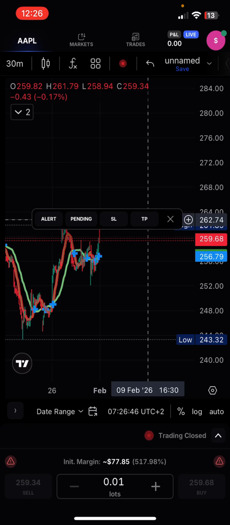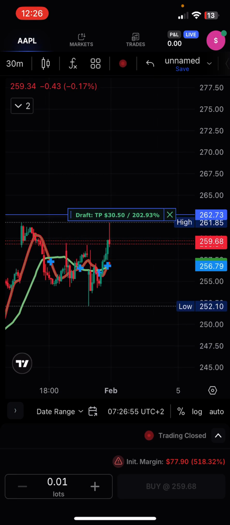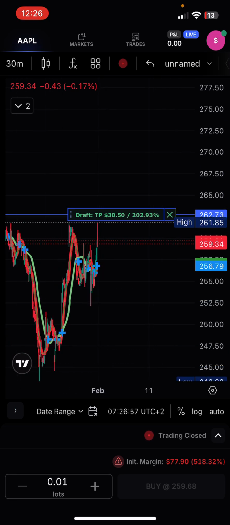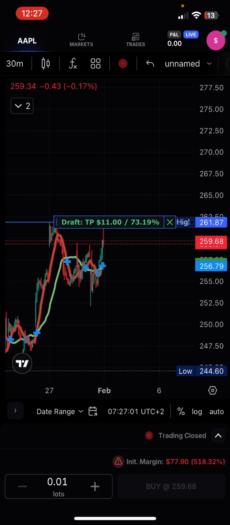You can click on that and you can set your TP for how much you want to make. So let's say I only have $500 in this account, right? I think that the market's going to go in an uptrend on a 30-minute time frame. I think that it's going to go up and break past this area. I'm going to set my TP to around 261.72.